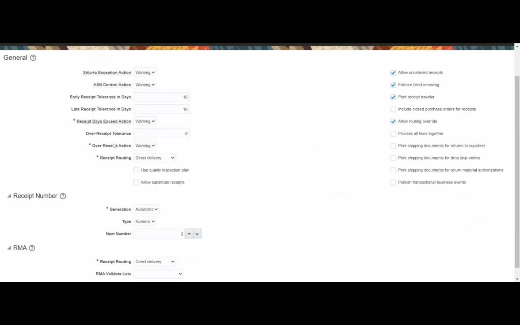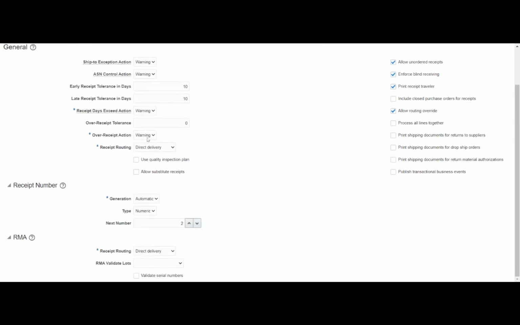And then we have the over receipt tolerance. Over receipt is nothing but more than the quantity that we have ordered. This I have kept as 0. Okay. And then we have the over receipt action. Again for this I have kept warning.